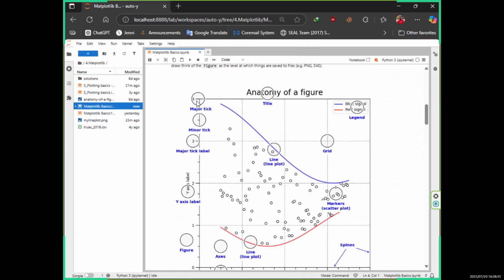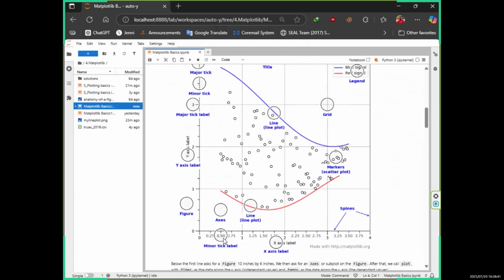Sometimes you will need to put major tick marks, and also sometimes you will need to put some minor tick marks. For both axes, we will put major tick marks and minor tick marks. And the other thing, what we call this line inside the graph? Grid lines. Sometimes you need to put grid lines. Sometimes you might not need to put any grid lines.